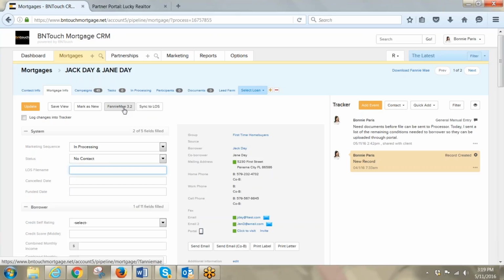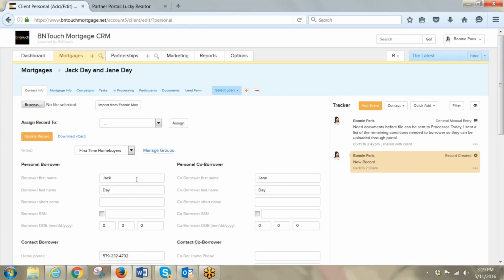Now you can also go the opposite direction. So say, for instance, you want to take data out of your loan origination software. You save it as a Fannie Mae 3.2, come into BNTouch and simply add the name of this person that you're going to bring that record into BNTouch for, put in the loan origination file name from your LOS, and then you'll be under the contact information tab. At that point, you can come in here and import from Fannie Mae. So that's a really easy way to get all that data into BNTouch. So there's two different ways you can import and export using the Fannie Mae 3.2 feature.